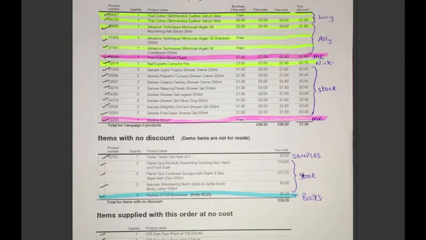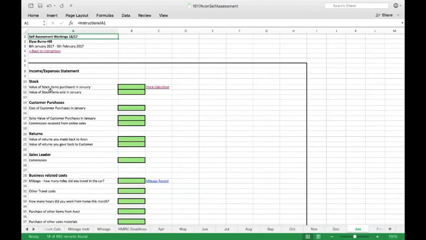You could equally say that they're just standard expenses, in which case just lump them in with your books, with your brochures. But like I say, I like to class them as stock, so I've kept them in as stock. So if we go back here, the first thing on the spreadsheet we need to look at is the stock items. So I'm going to show you how I would do it using the stock calculator.